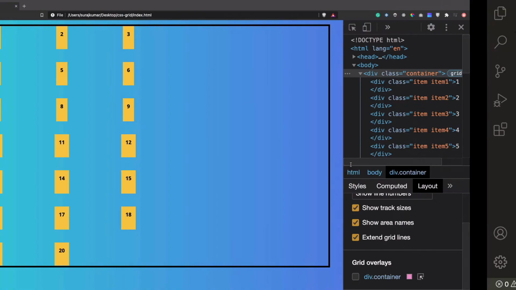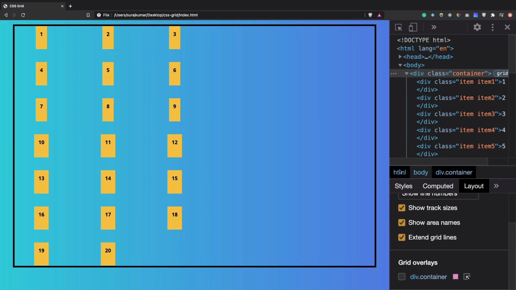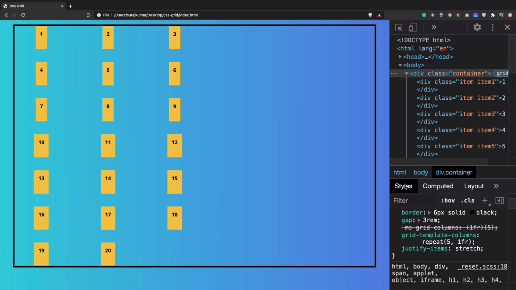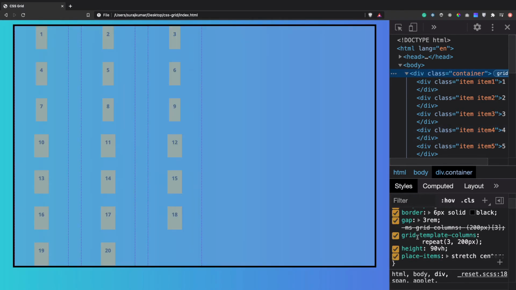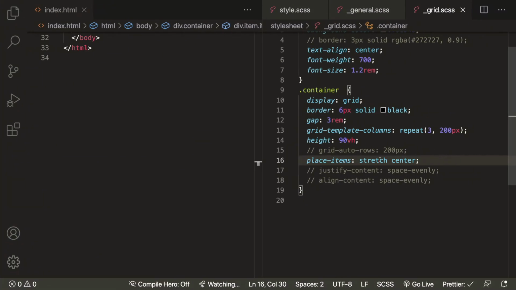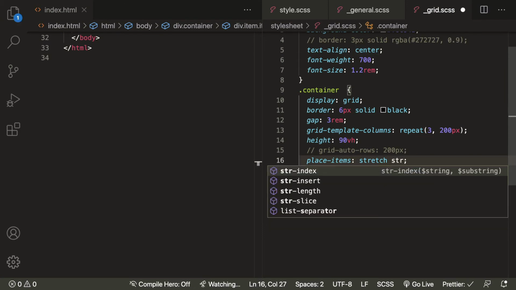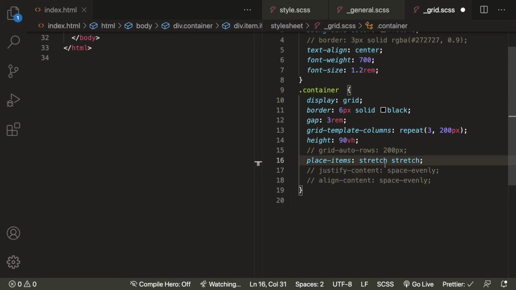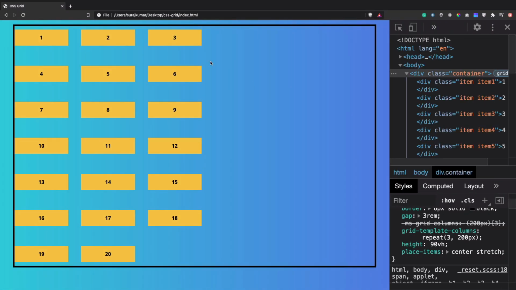So let's have a look. Let's inspect it. For the styles of the container, here we have place-items. Let's see the shorthand. First value is for align-items, that is stretch, and the second value is for justify-items, that is center. So let's do stretch for justify-items, then for align-items let's say center. Yeah, now it is nice.